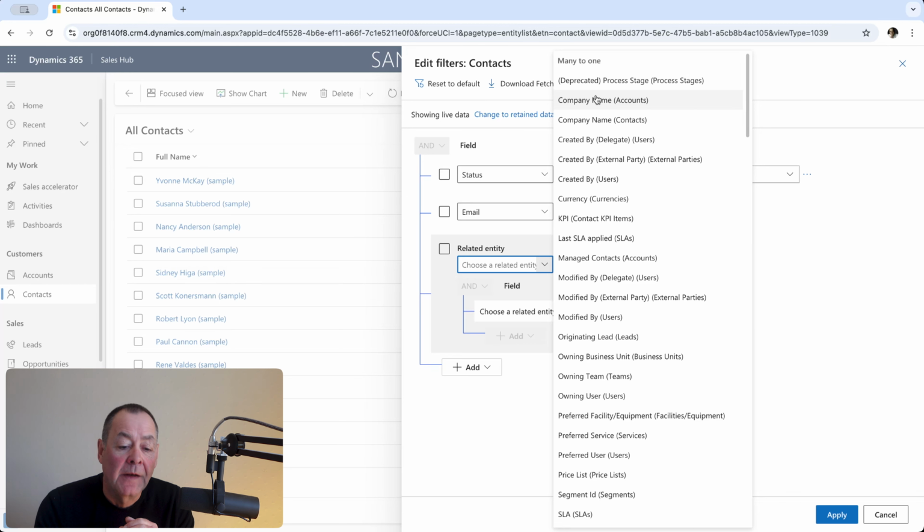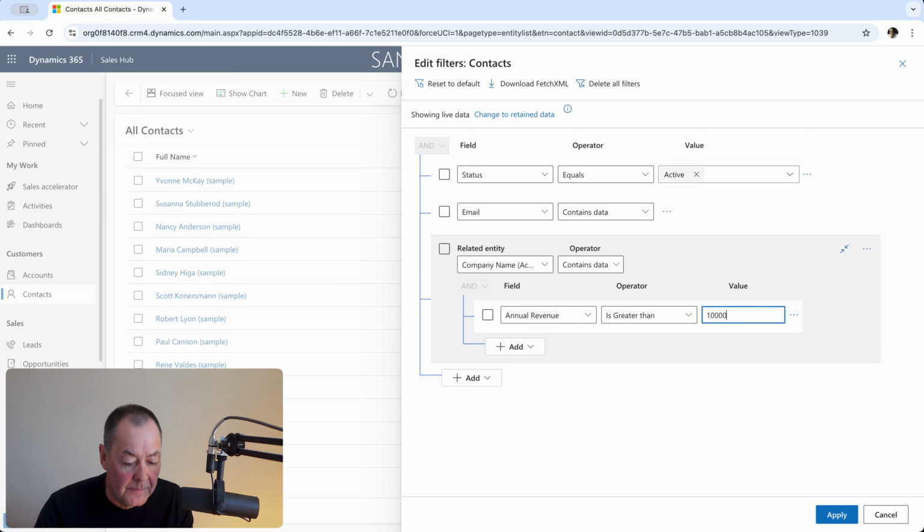So now what we said was we're going to use the annual revenue field. If I pick that, annual revenue, and the operator currently defaults to equals, but I'm going to change that. I'm going to say that is greater than, and let's say 10,000. So that's the query that I'm going to run. So status equals active, email contains data, and they work at a company where the annual revenue is greater than 10,000. I'm going to apply that, and then that brings back 8 records.